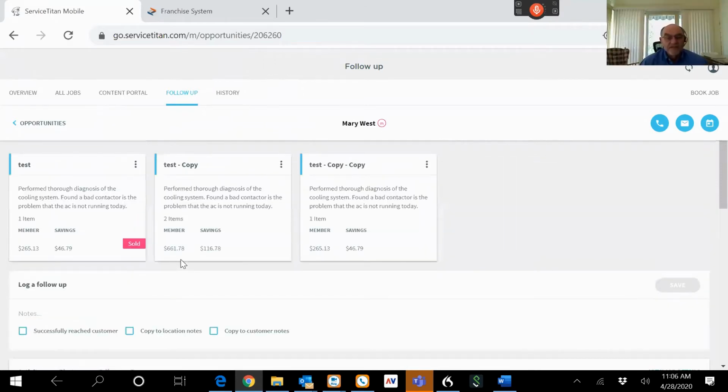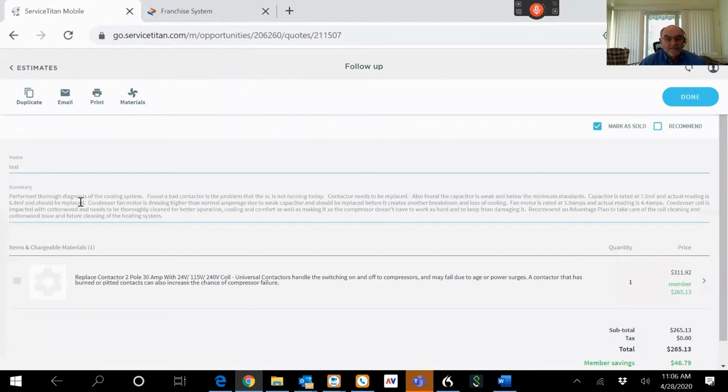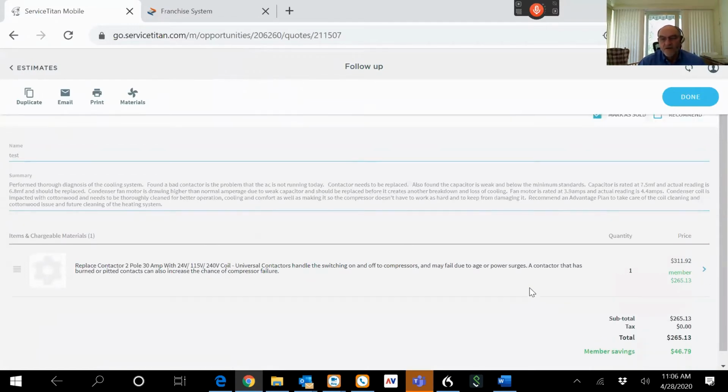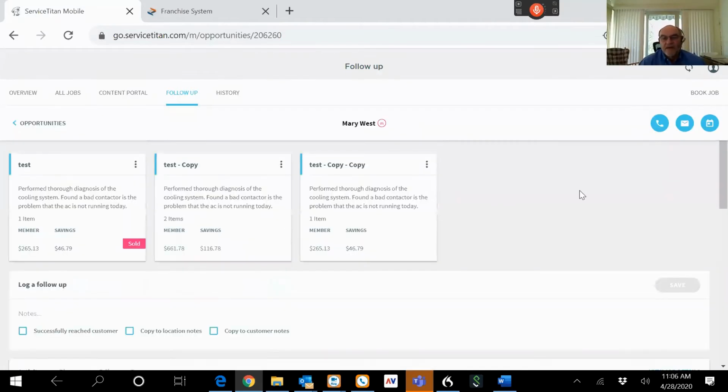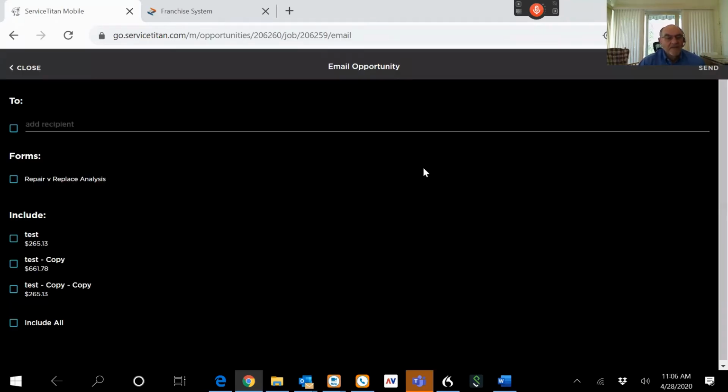The other thing that can be done is you can actually open these up and you can see what's going on in each one. And then the other thing that you can do here, once this comes back, is you can call the customer from here, but you can also email these. So this is a couple changes. If I go to this email here, this opens up, and now I can send these either one at a time, or I can click and include all. Here you can see there's a repair versus replace. I can send all this to an email to the customer.